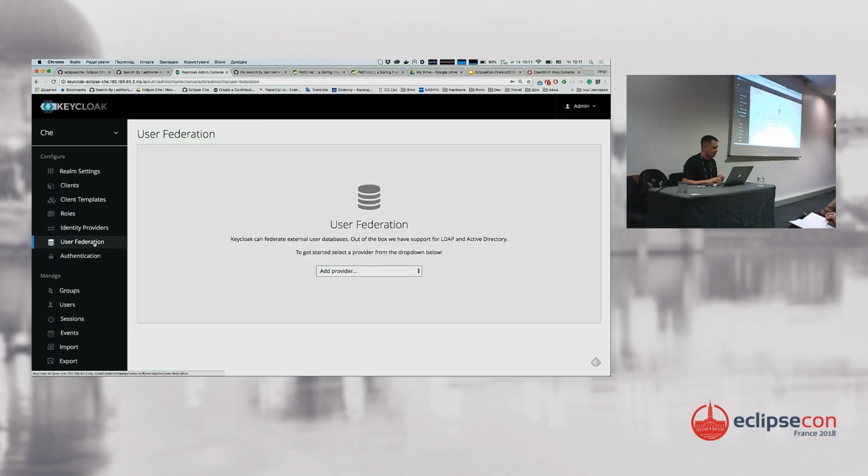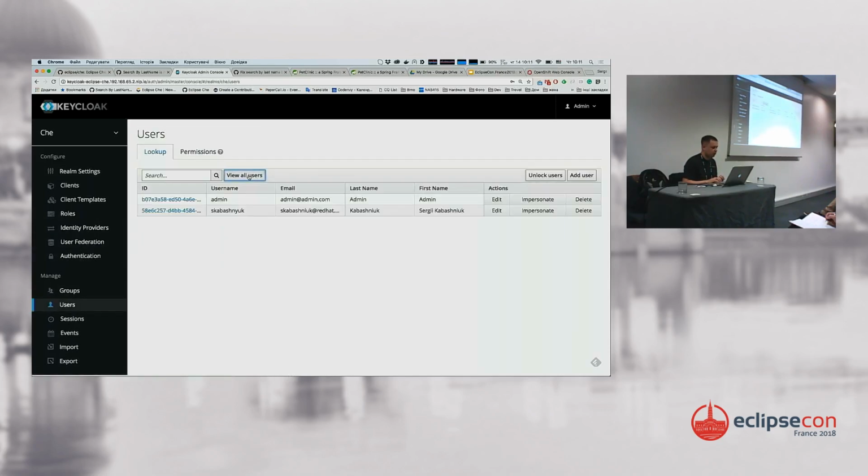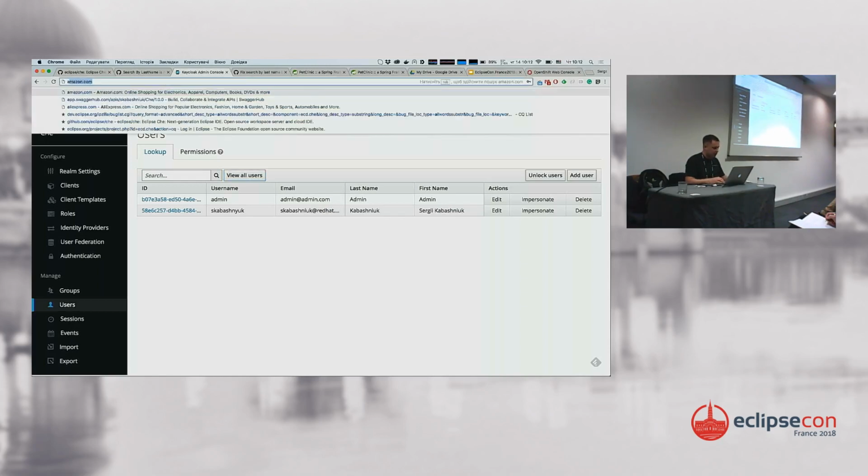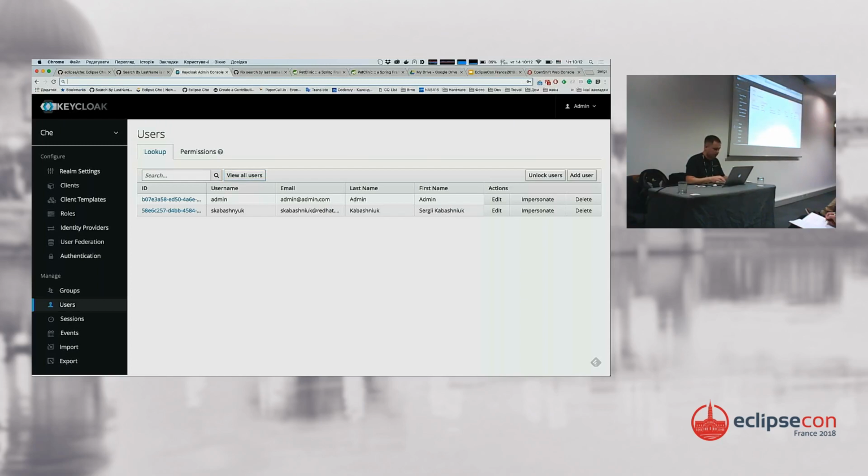Another interesting feature, you as an admin can browse all the users who can log in. You can change a password and not tell them. You can delete them. As an admin of Che, one second please.